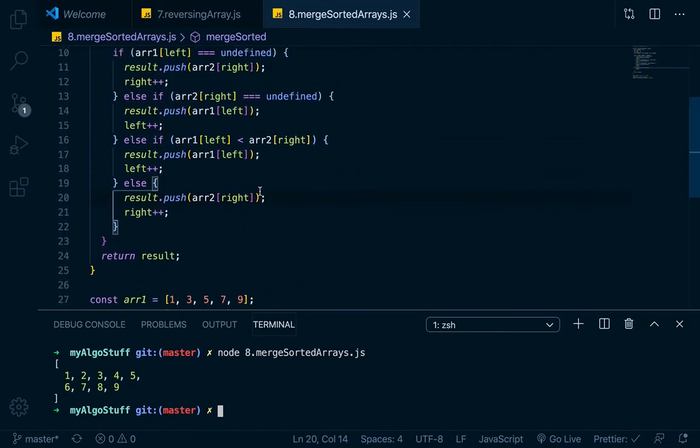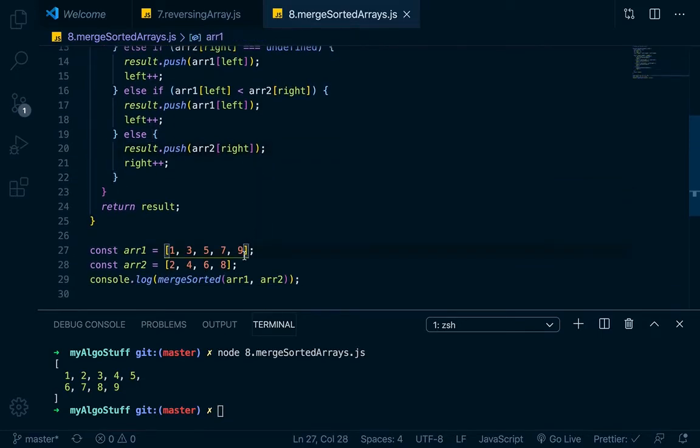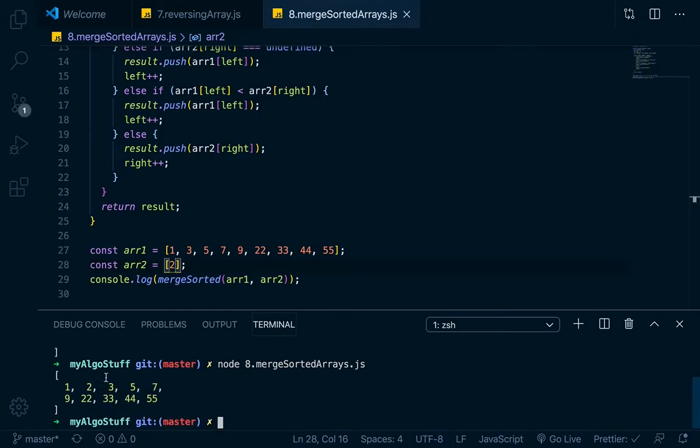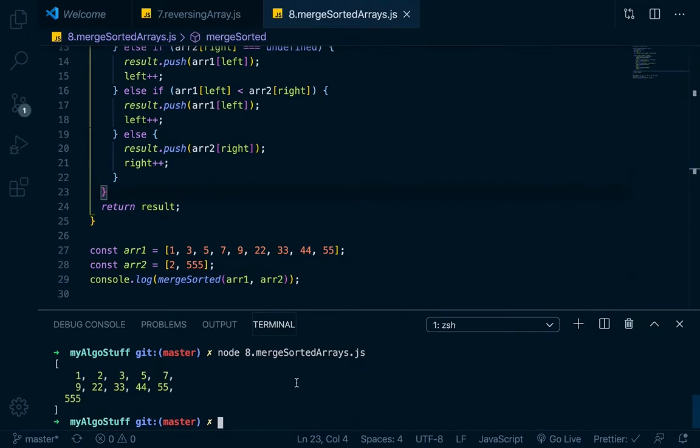Now, let's do something a little bit different here. Let's make this a lot longer. And then let's make this only one element and see if that still works. So 1, 2, 3. So yeah, it merged the sorted arrays just fine. Now let's make this one have a really big number here, and let's see if it still works. Okay, cool. So it's all still working.